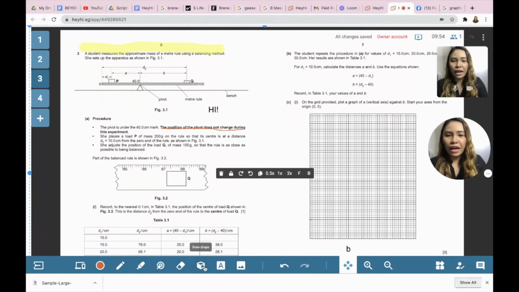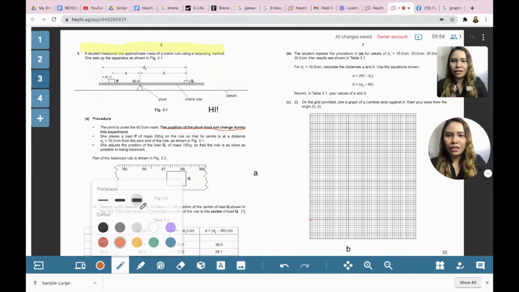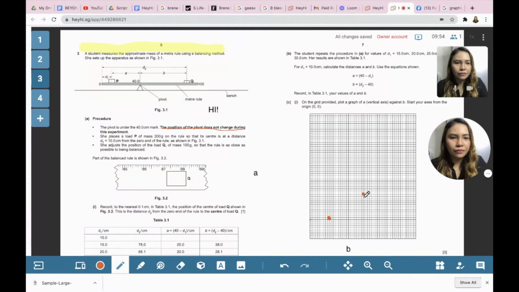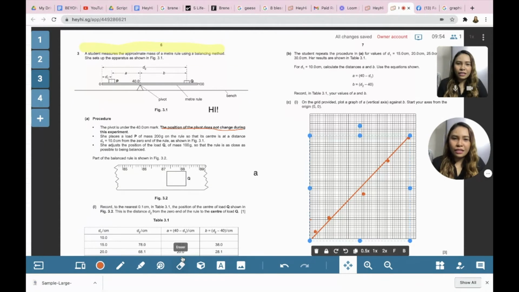So let's say I already plotted my points. I'll change my thickness. This is not exact. I'm just trying to make it faster. I'll add a line starting from 0, 0, best fit line there. So this is easier compared to using other platforms. As I told you, this one is very smooth.